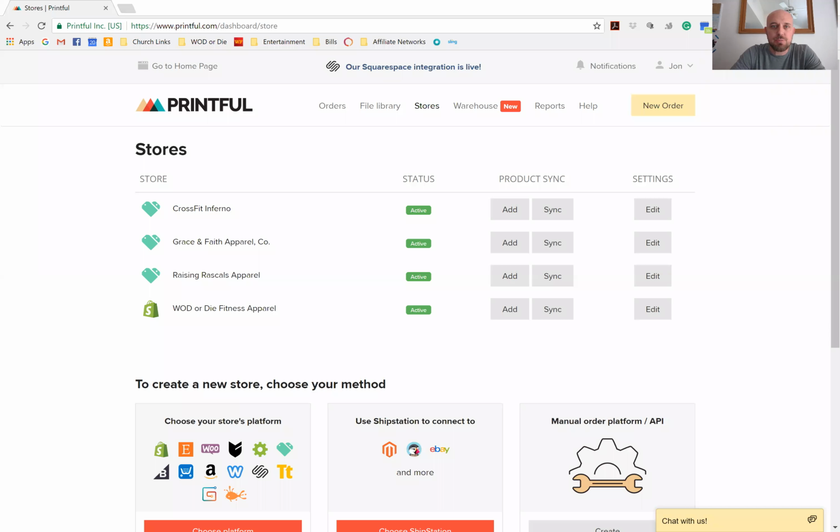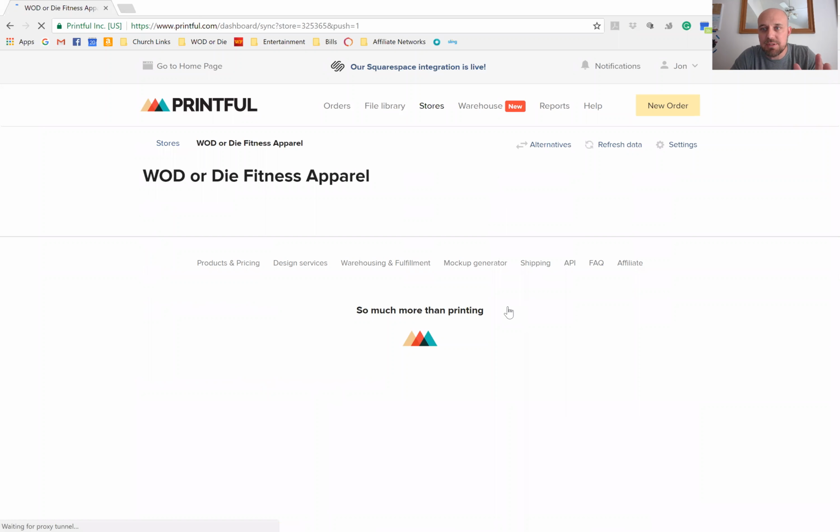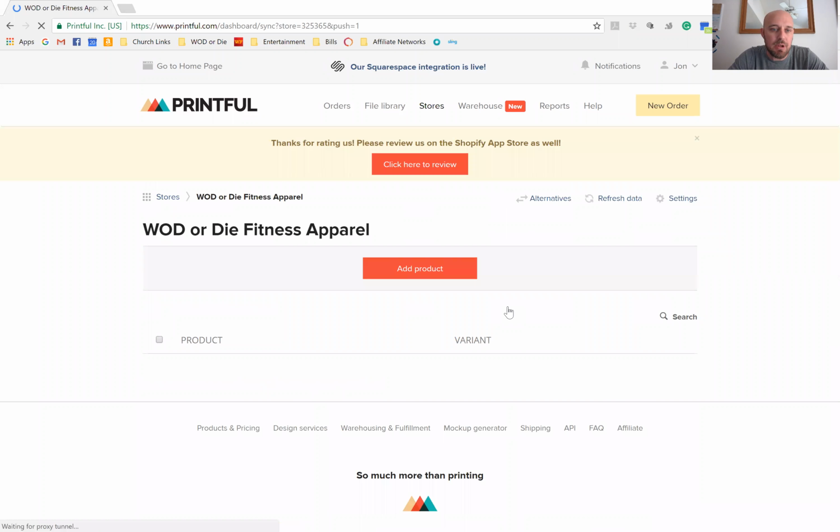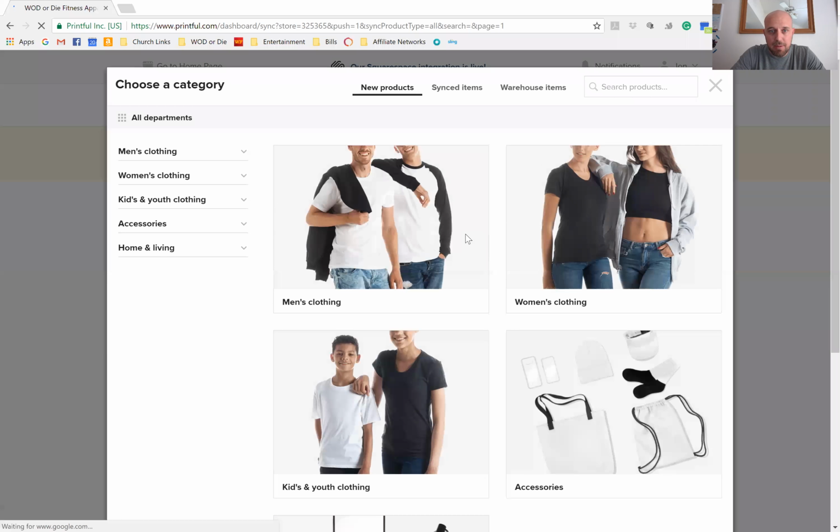So this is what your dashboard should look like. I've got a number of stores here that I manage. I'm going to go to my fitness apparel store that has the same setup as the one that I'm trying to get you guys set up on. And this is where you can add products. If you click on add product, it's going to pop up. They just updated their interface.